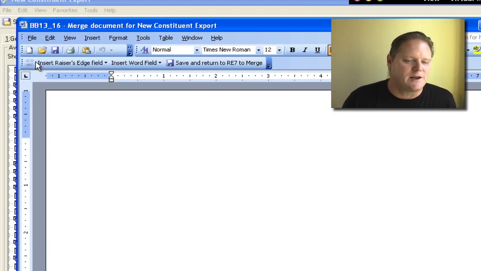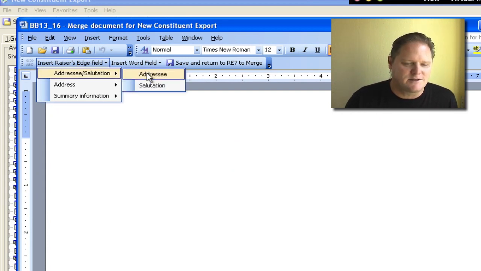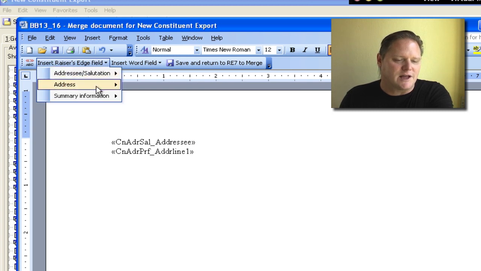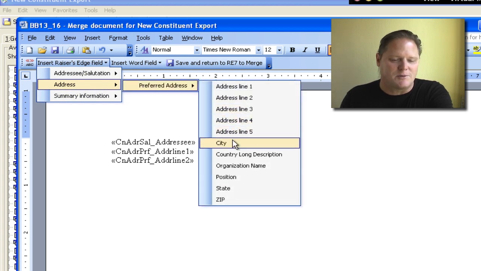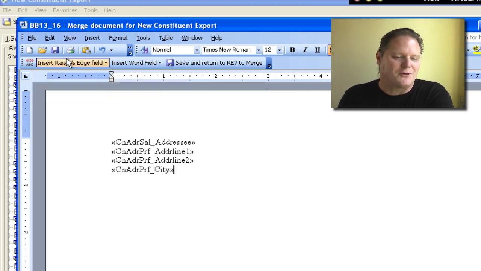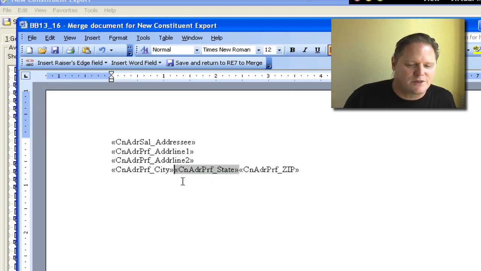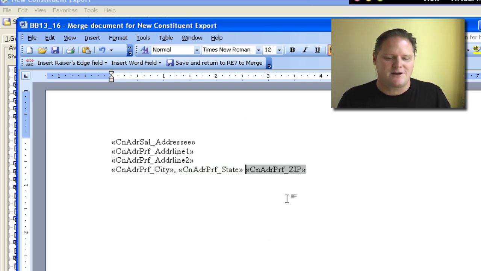So what I'm going to do is put in the fields that I would typically have in a letter. See this button on the top left where it says Insert Raiser's Edge Field. If you click that, you'll see addressee, salutation. So we'll start with the addressee. Then let's put in the address. So we'll say address line 1, and then maybe address line 2. Then we'll say city. You get the gist of what I'm doing here. You've all, I'm hoping, built a letter before. Give me one second. State, and then I'm going to do zip. And just like you would with the punctuation, you say city, comma, space, state, then after the state, you do a space, zip, just like a letter.